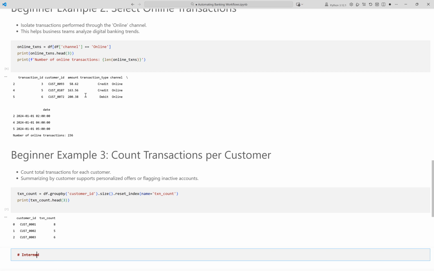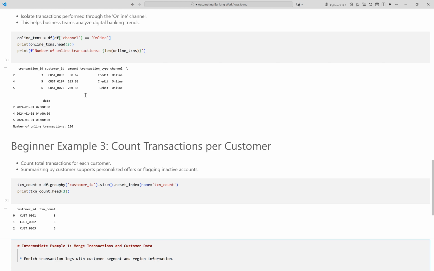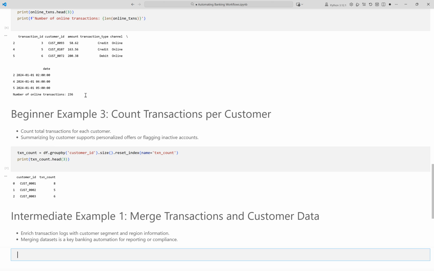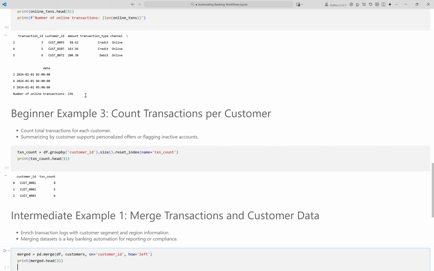Intermediate example 1, merge transactions and customer data. Enrich transaction logs with customer segment and region information. Merging datasets is a key banking automation for reporting or compliance. Running the cell now. Let us merge transaction data with customer information for holistic reporting. We perform a left join between transactions and customers using customer identity. We preview the merged result for the first 3 rows.